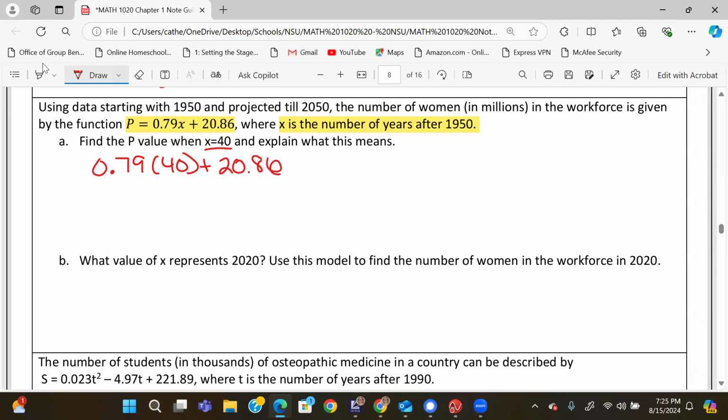And I'm not going to pull the calculator up for that one. But I am using a calculator. Six. So again, I wrote it out how you're going to put it in the calculator. And we get 52.46.